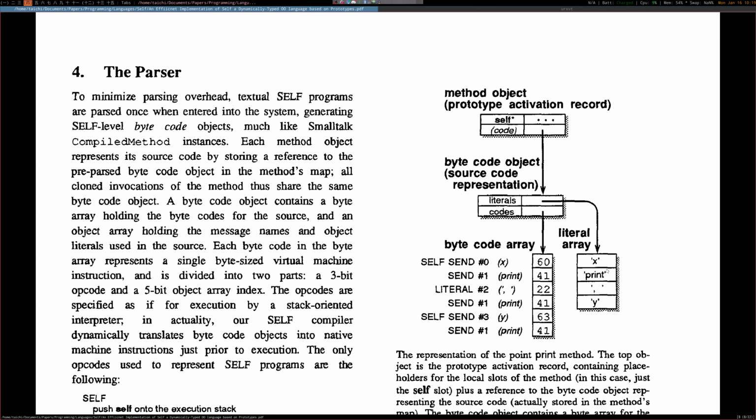So if you see here, print is here, and then 4 is send. So they're sending print. Literal is 2, and then this 2 is in the object pool here. We print again. We push through Y with 3, and then we print again. So this is an example of the bytecode interaction.